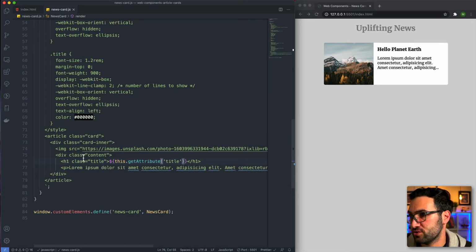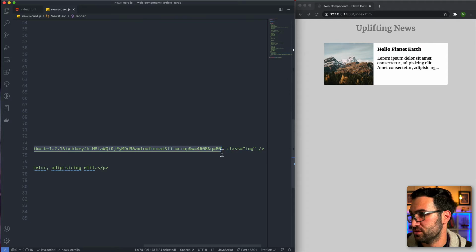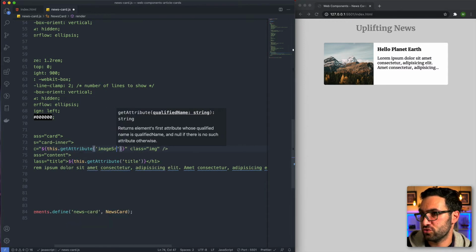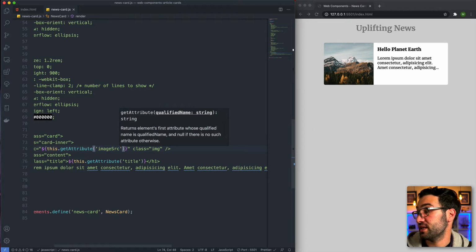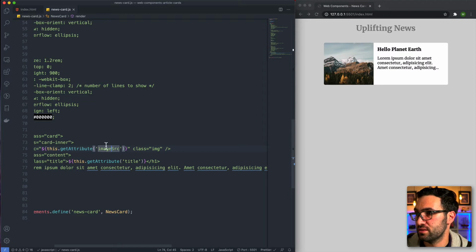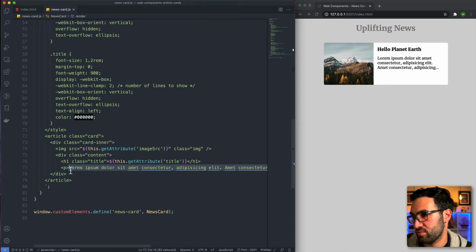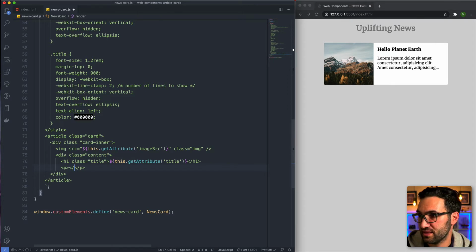And as you might imagine, we can do the same thing for the image as well. So I can say, we use a template string, this.getAttribute, image source, and we should see nothing change because we're using the same exact URL. The last piece is this description, and I'm gonna just for now put in something called slot here, and I'll show you in a bit how this works.